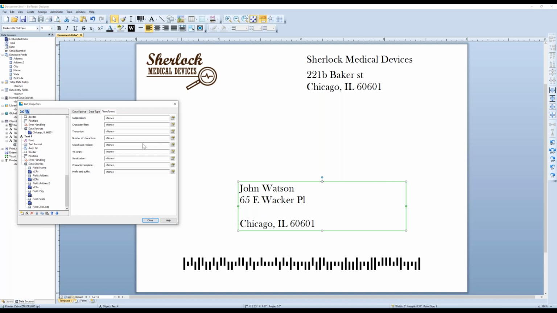Now, the transform tab is very powerful. You can use suppression here. You can use character filters, truncation, number of characters, search and replace, VB script, serialization, character template, and even prefix and suffix, which is great. But today, again, we're just going to use suppression.